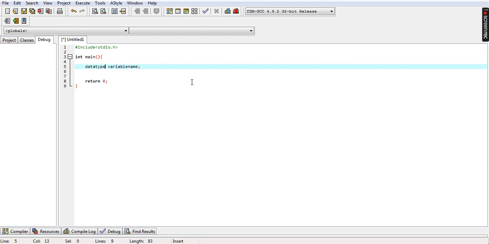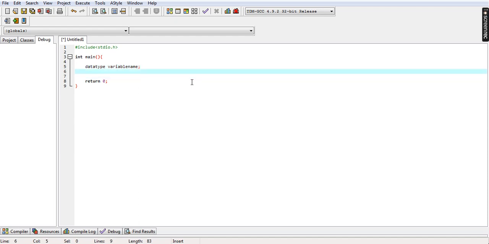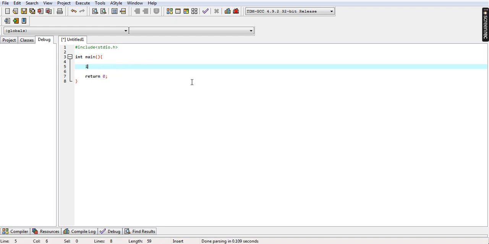So first of all we have to give the type of the variable, which type of data the variable will store in memory. We have to write this because we want to store an integer number in it. So for storing an integer we have the data type int. Okay, so here just write int and the name of the variable, and the name of the variable we can write anything.